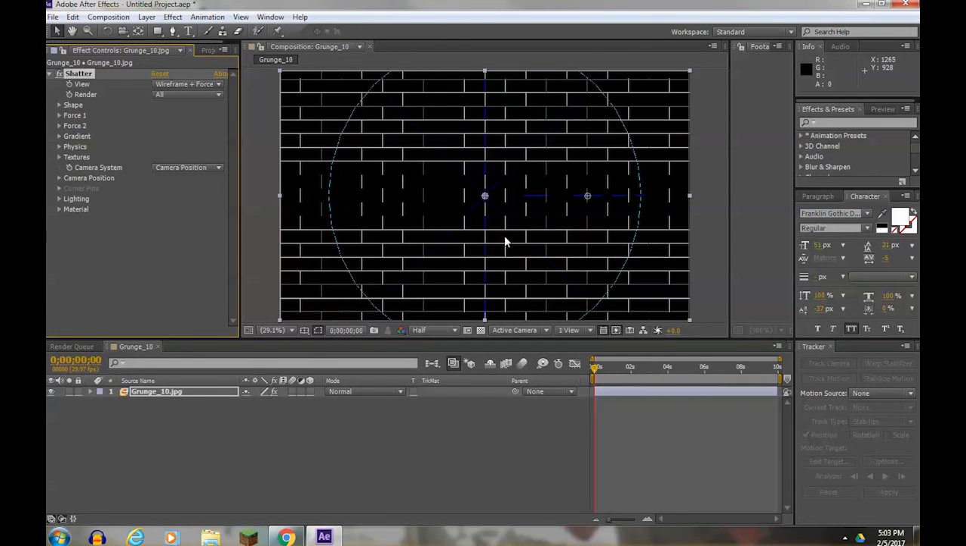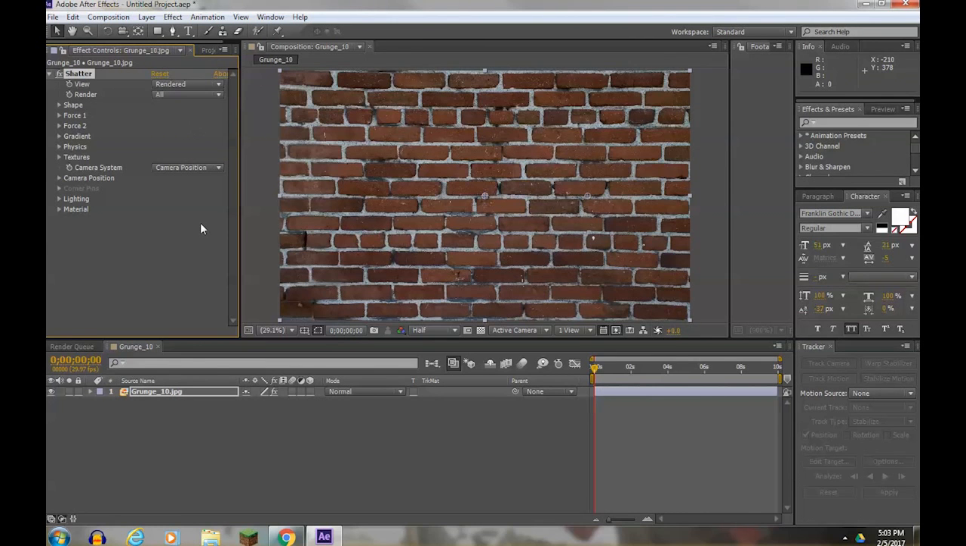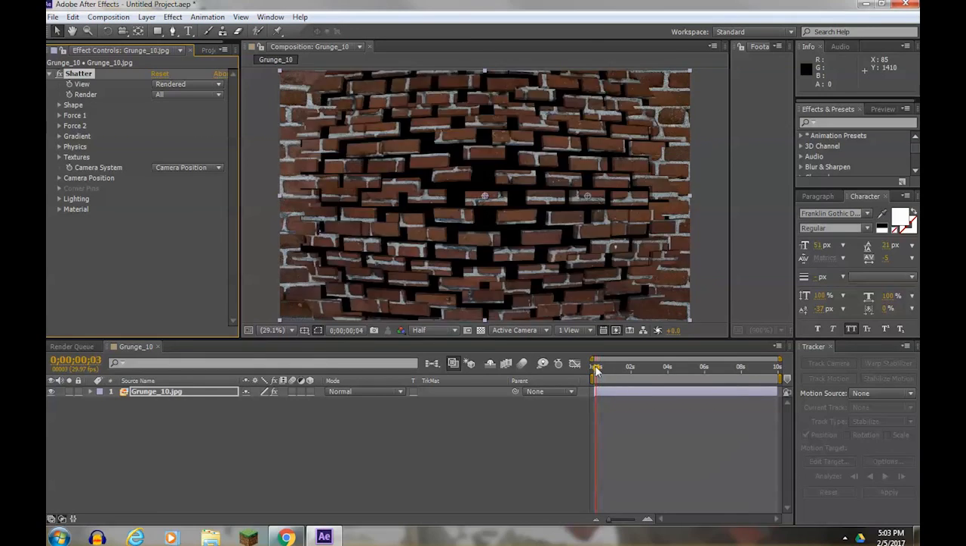Now at first you're going to see your brick wall turn into this see-through ray trace kind of a thing. What we're going to do is change in the shatter from the effects controls, the view, from a wireframe to rendered, so you can actually see your bricks. Now before we look into all these various things that you can do in this shatter effect, grab your current time indicator and scrub it and you'll see that it breaks up into bricks.